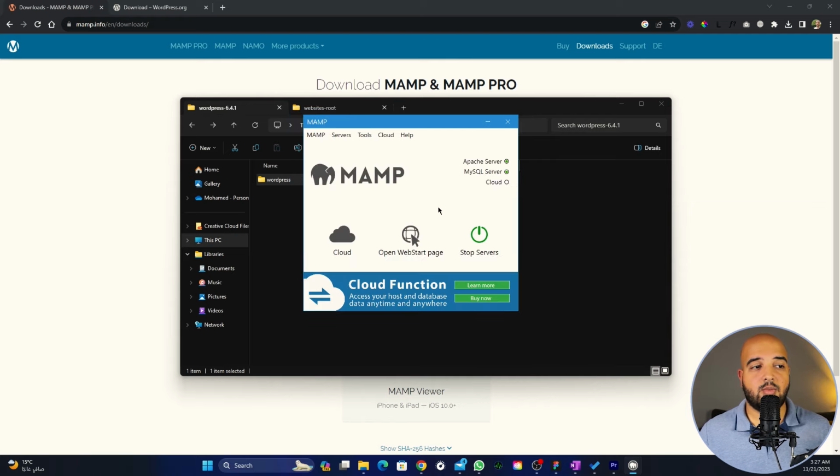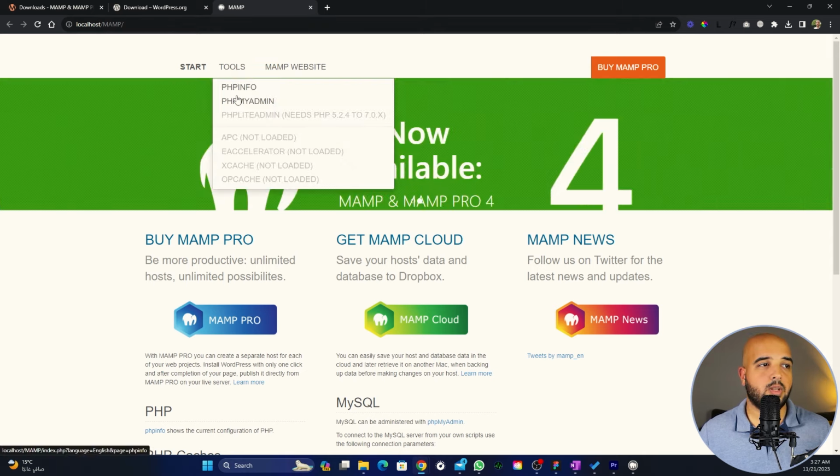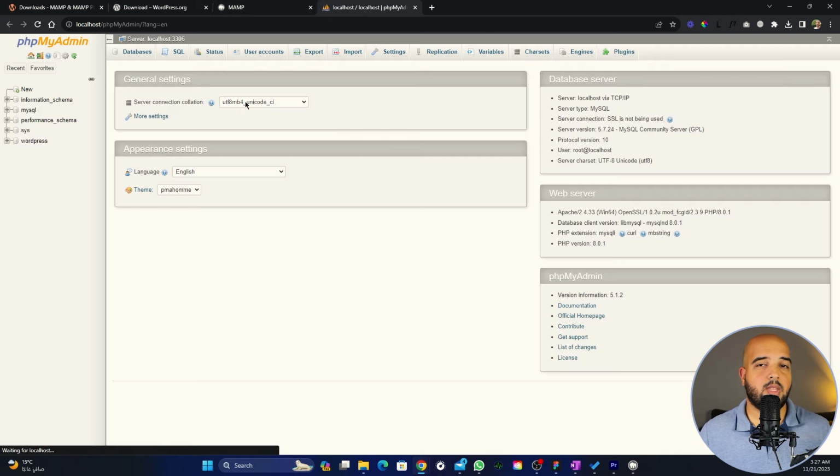Next, I need to set up my database. So I will open the web start page. This will open MAMP here. It's on the localhost, it's not on the internet. So tools, phpMyAdmin. This is where you handle all the databases you have. I will create a new one. I have one here, I created it. It's WordPress, but let's create a new one.